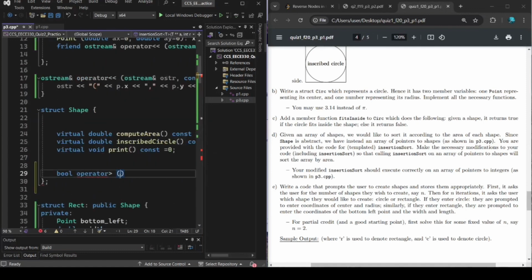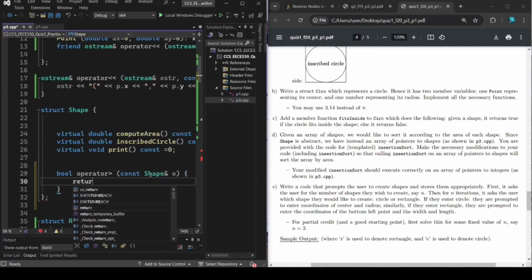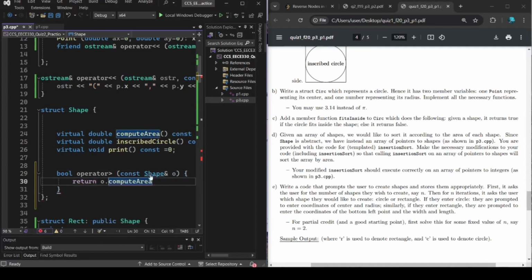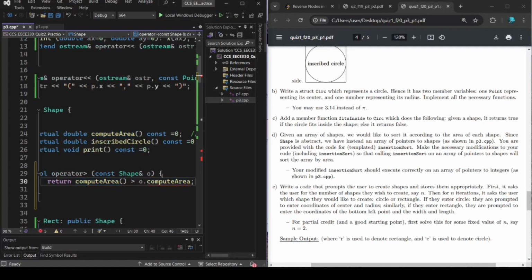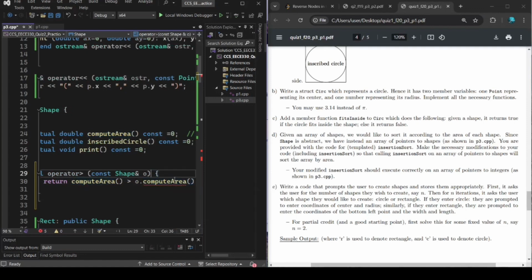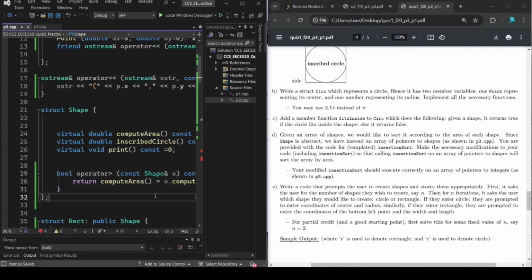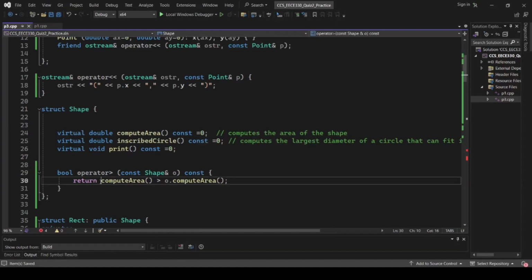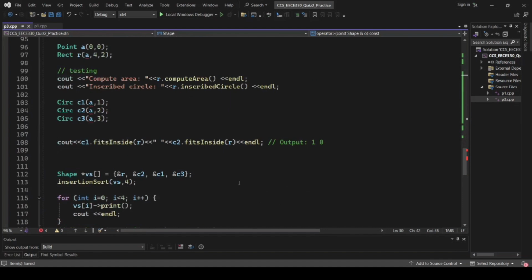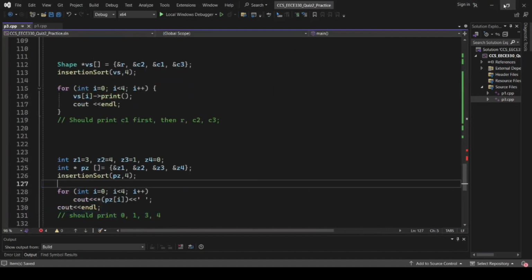So bool operator greater than, it takes a const shape reference, let's call it other, and it returns compute area is greater than other.compute area. And this is going to be a const as well, because we're not really changing the state of the object. So we're just going to check if compute area is greater than other.compute area. That's how we're defining a shape to be greater than another shape. So this should be fine now.